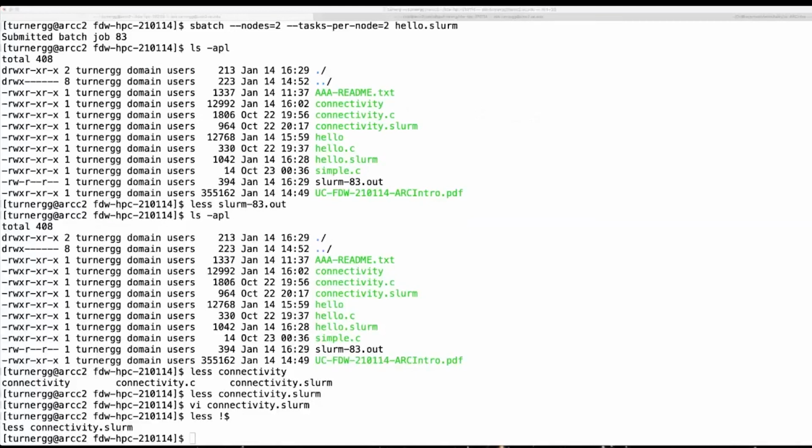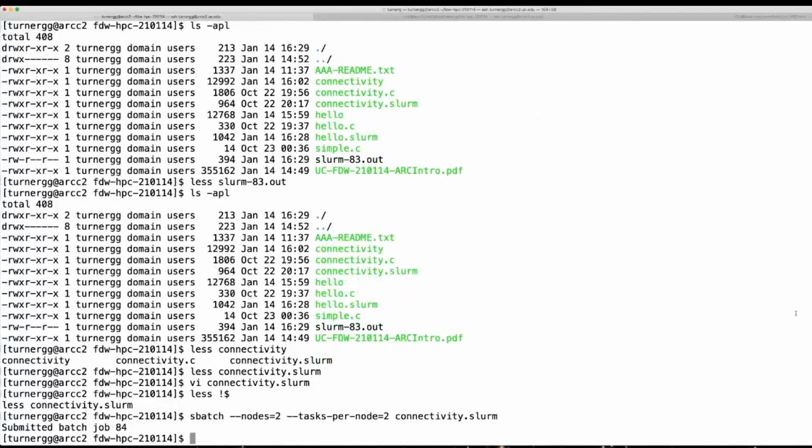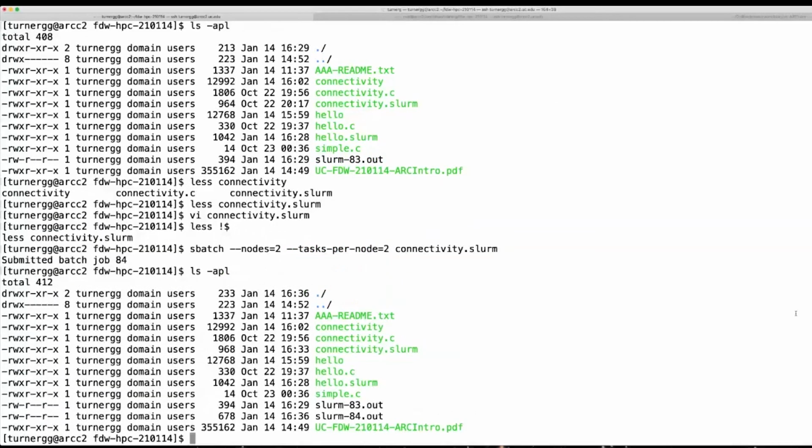sbatch, cut, paste this. So again, 2 nodes, 2 tasks per node. So I'm going to be running 4 tasks on 2 different nodes. And I'm going to return. Oops. Notice that I didn't cut and paste the s for sbatch. Job 84. Job 84 is completed.